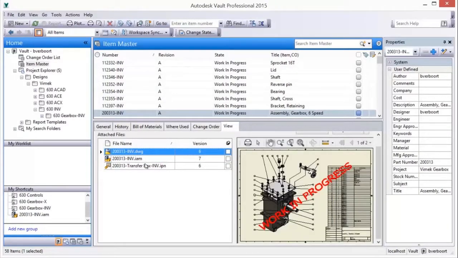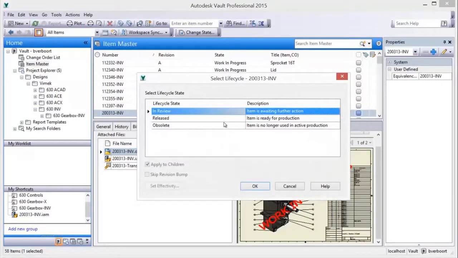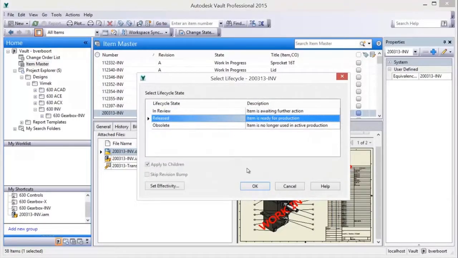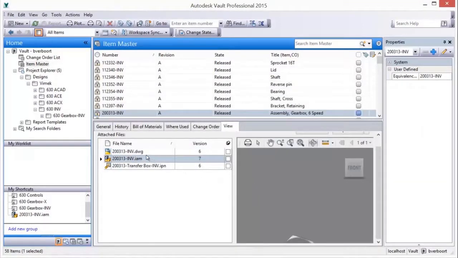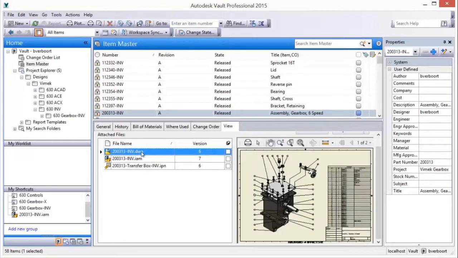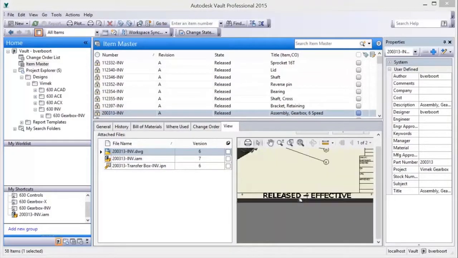Moving an item from a work-in-progress state to released commits the preliminary revision, locks the associated files against editing, and makes the item's associated documents available for viewing, printing, or markup. In addition, the manufacturing drawing document watermark is updated to reflect the new released state.